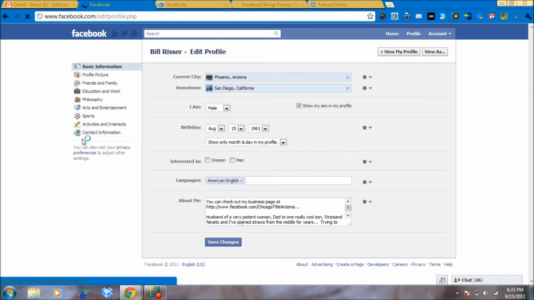This is where you fill out who you are and what you want to share. Basic information, the first one is your city and hometown and birthday and sex and language in your bio. And these little buttons on the right are the privacy control settings. You get to decide for each one of these pieces of information who gets to see that piece of information.